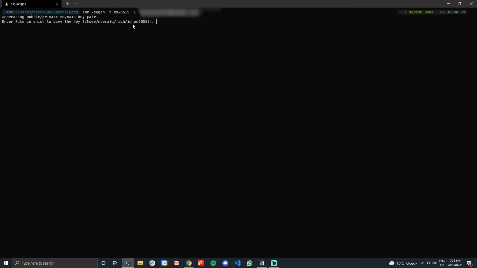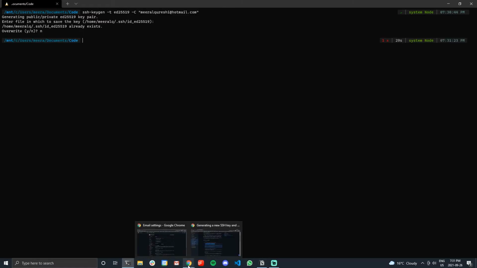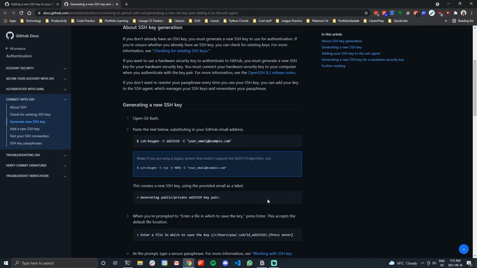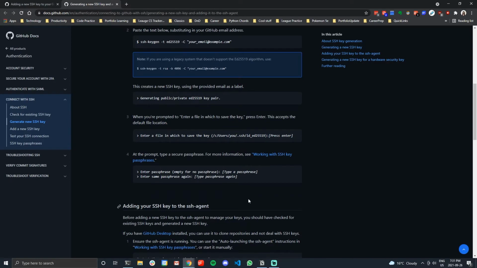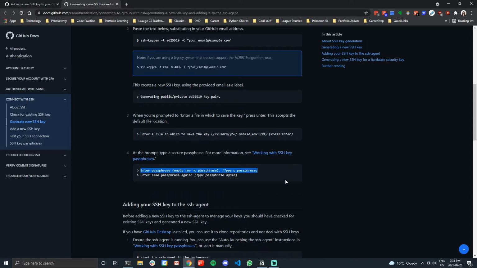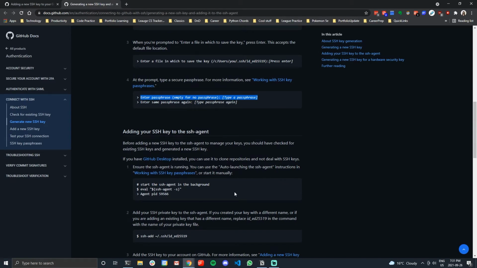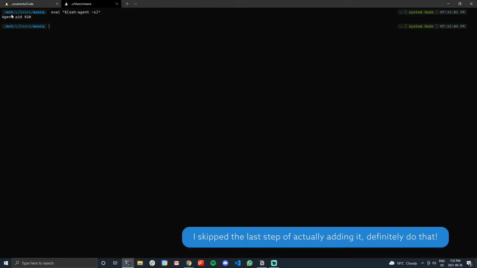It should be in the SSH file, and it has an ID, so I'm just gonna go with this. Oh, it looks like it already has one, so I'm gonna click no. All right, so now that we have that generated, perfect. And as you can see here, we did see these steps. And you can enter a passphrase for your SSH key. I would recommend doing so. And then now we want to add it to the SSH agent. So what we can do here is we want to start this in the background. So there we go. It's running.